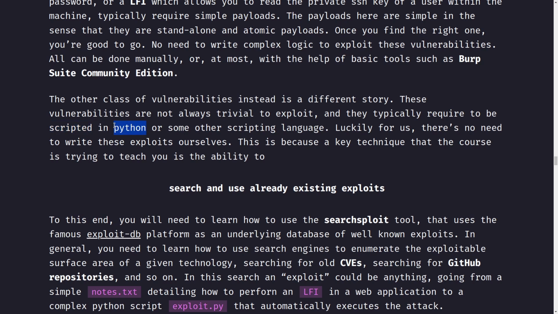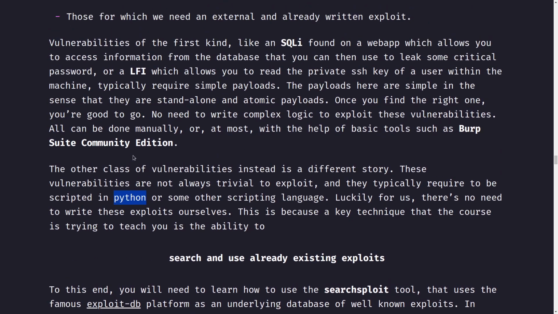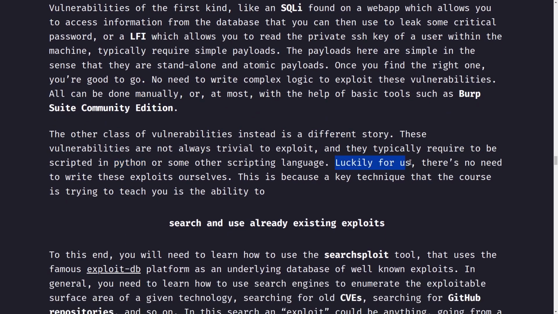And honestly, most of the exploits I found were written in Python, which means that in order to actually understand the exploits you're using, even if you did not write them, you still need to know how to read the Python code. Luckily for us, there's no need to write these exploits ourselves. This is because a key technique that the PEN-200 course, which is behind the OSCP certification, is trying to teach you is the ability to search for and use already existing exploits.